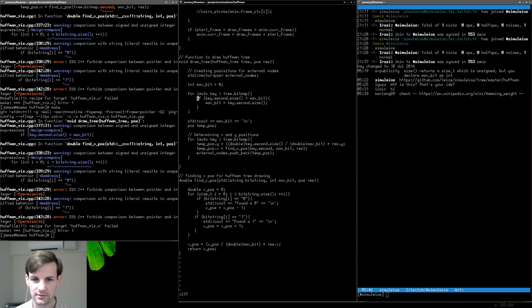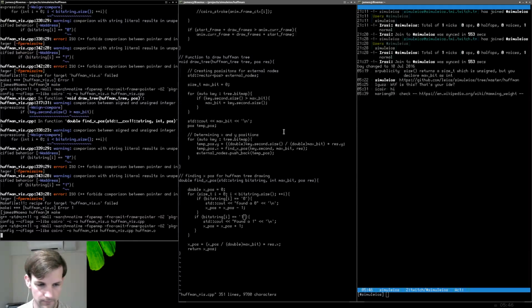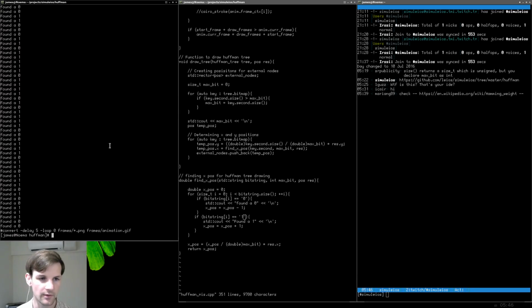So the problem is maxBit. Yeah, this is always going to be positive, so we can set this to size_t. Okay, next, comparison between string literal, okay, so let's go here, and let's change this to key.second. I had this problem before, and I don't remember how I fixed it. Let's go here, make. Okay, there we go. We're finding a whole bunch of ones and zeros, which is great. That's exactly what I wanted to see.